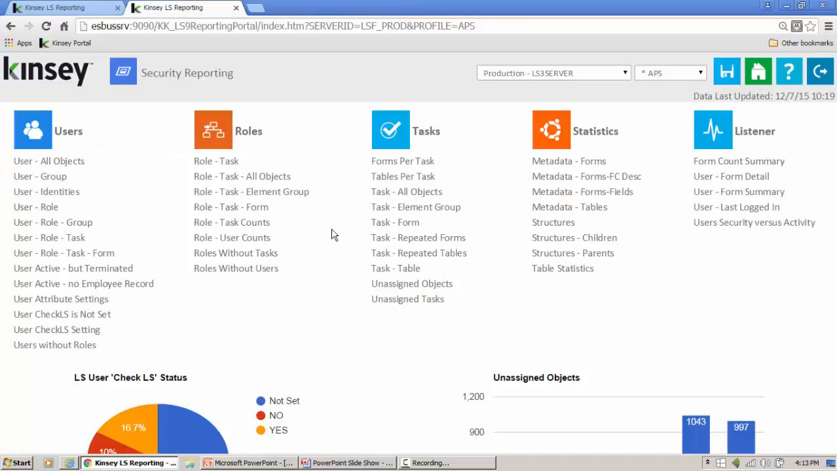So I might want to come back here. You could do a user all objects and you'll see every change in the impact all the way up to the user. That's going to take a while to run. So what I really want to do is I'm just going to go out to, let's say, role task. No, we'll go to task form.